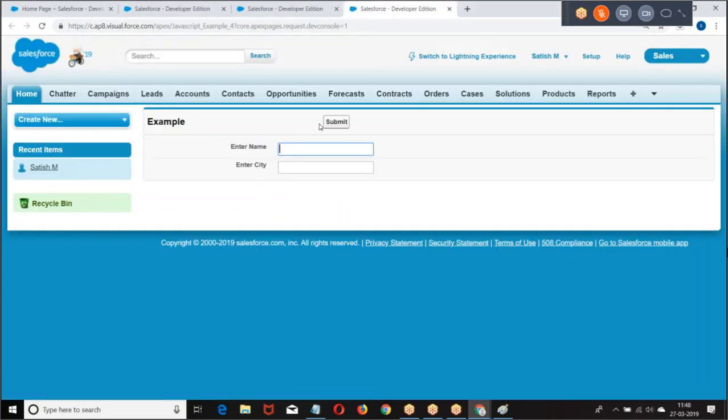Now the point is, when I click on submit, if the name is not entered, here we will get a message: enter the name first. If the city is not entered, here I have to get a message: enter the city. Are you getting my point here? If the name is not entered, I have to get an error message, enter the name. If the city is not entered, get the message, enter the city. That's what I want to get.